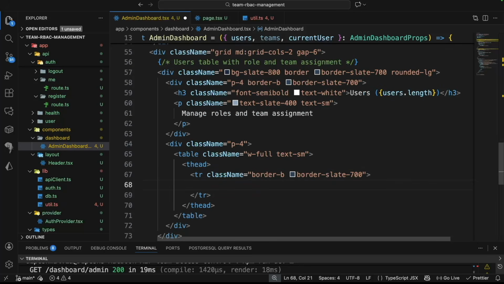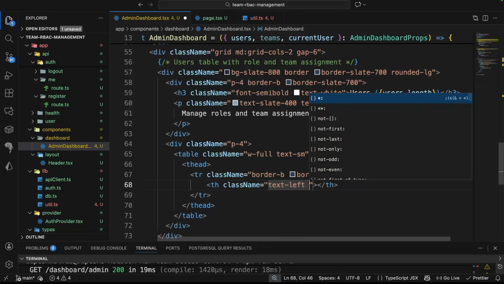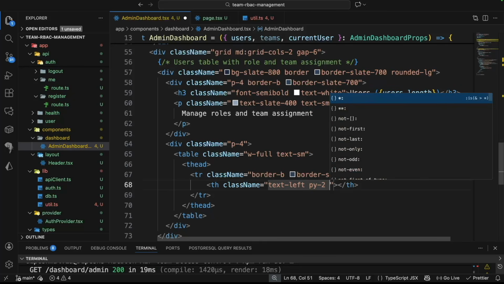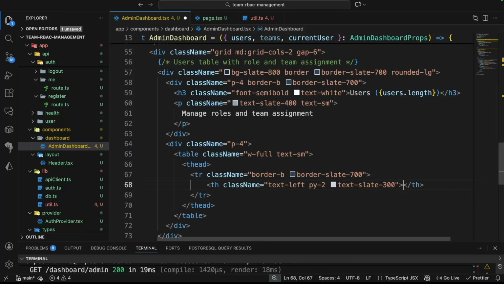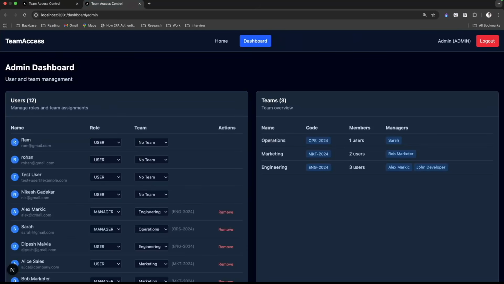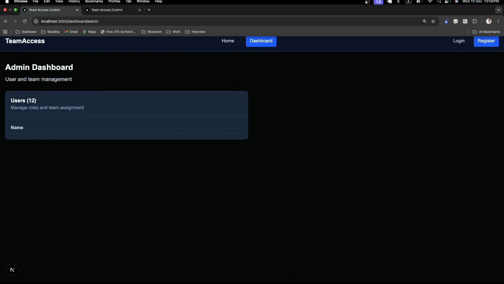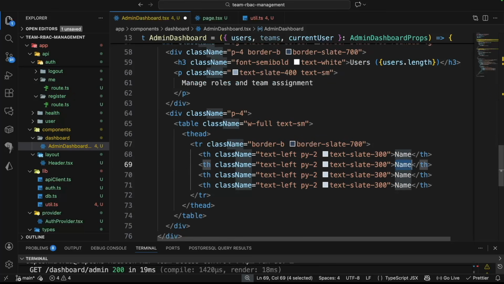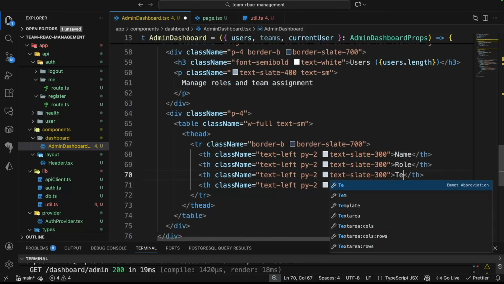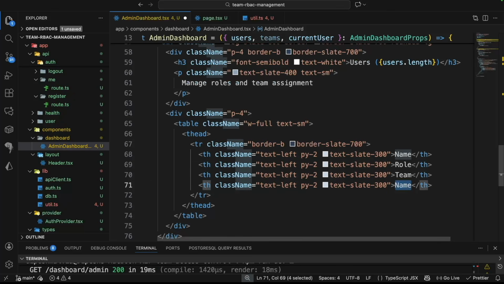Now we need to create all the table heads. So I'm going to have th, and on the th we can have the class. So let me have the class as text-left, padding on y-axis as 2, and we're going to have the color, so text-slate-300, and I'm going to have the name here. So we have the name, role, team, and action. So let's have all those 4. So I'm going to have the name. I'm going to just copy and put it for the others. So we are going to have the name, I will have the role, then we are going to have the team, and the last one is the actions.